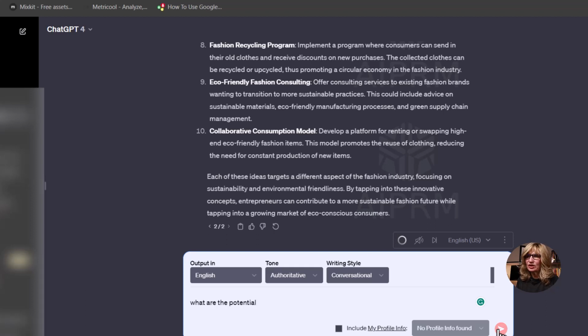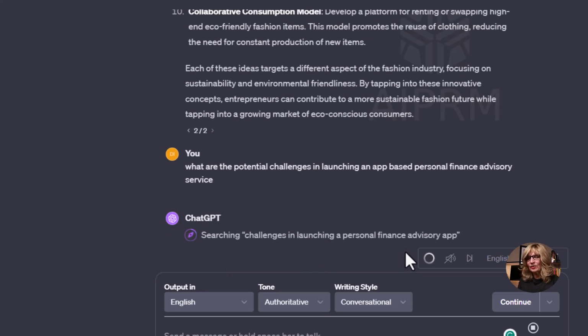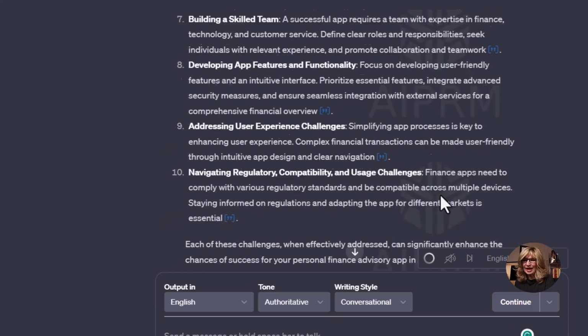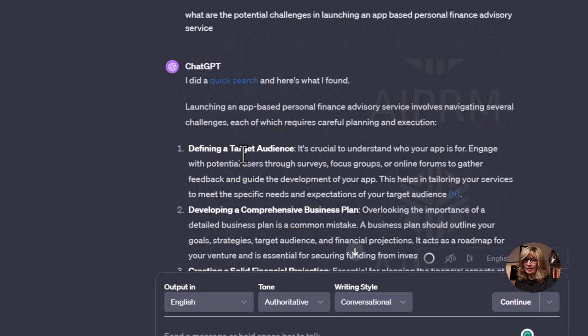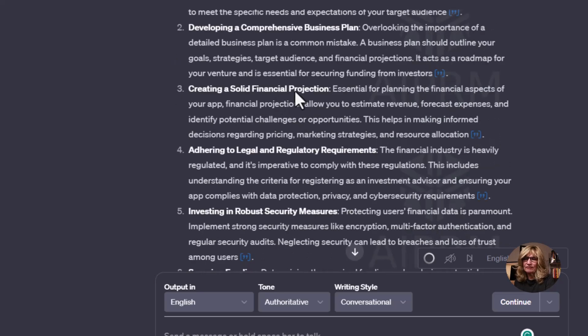What are the potential challenges in launching an app-based personal finance advisory service? It's doing Bing research. It'll think about the response and it'll search for potential challenges in launching this type of app. Now, what ChatGPT has come up with is it's telling you first, make sure you're identifying your target audience, and then make sure you're building a comprehensive business plan that will help you avoid the pitfalls because you've done some research. It'll give you advice on creating a solid financial projection.